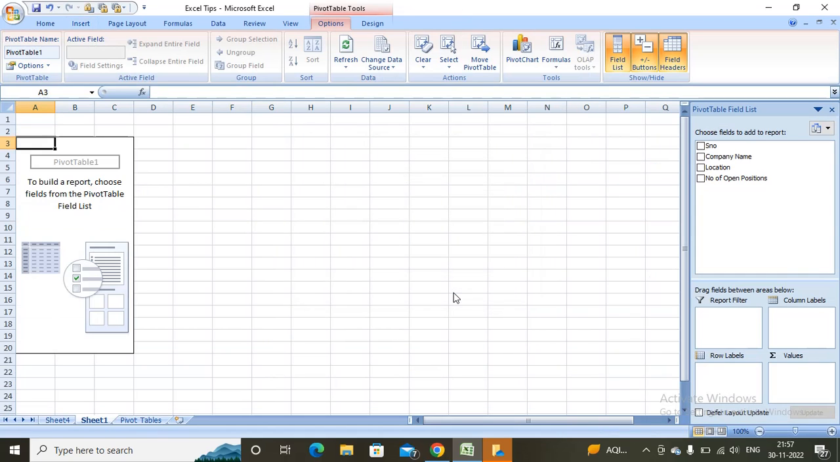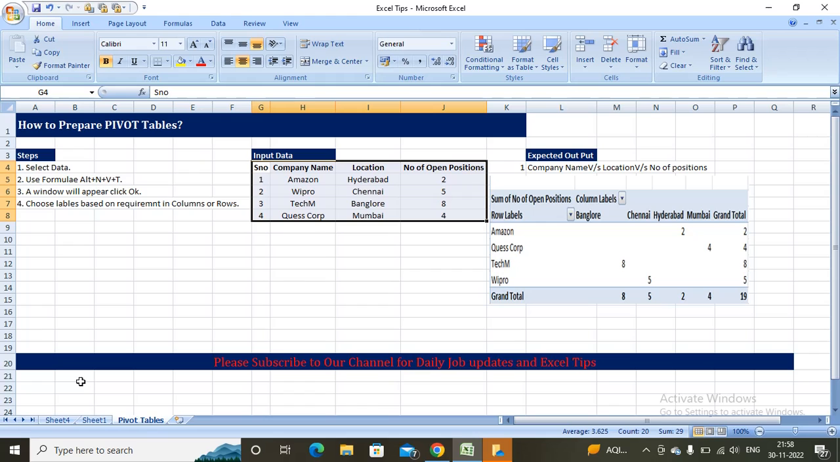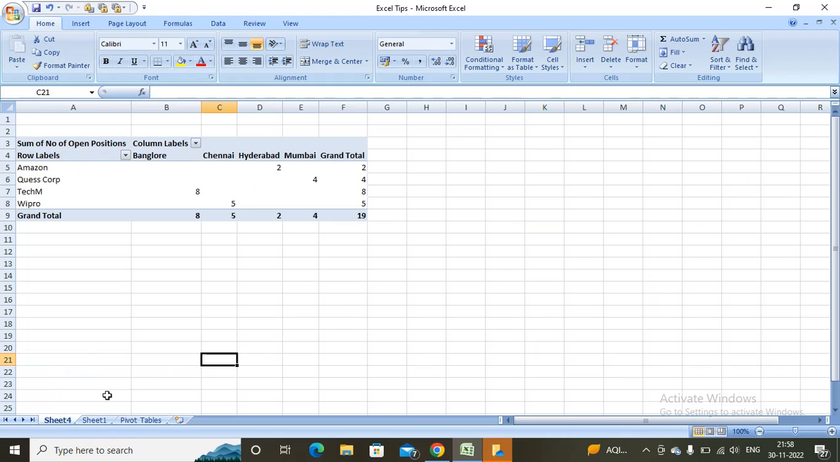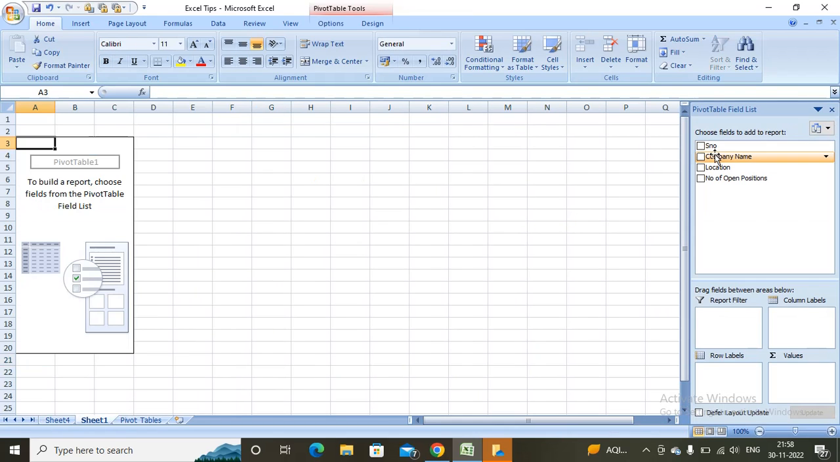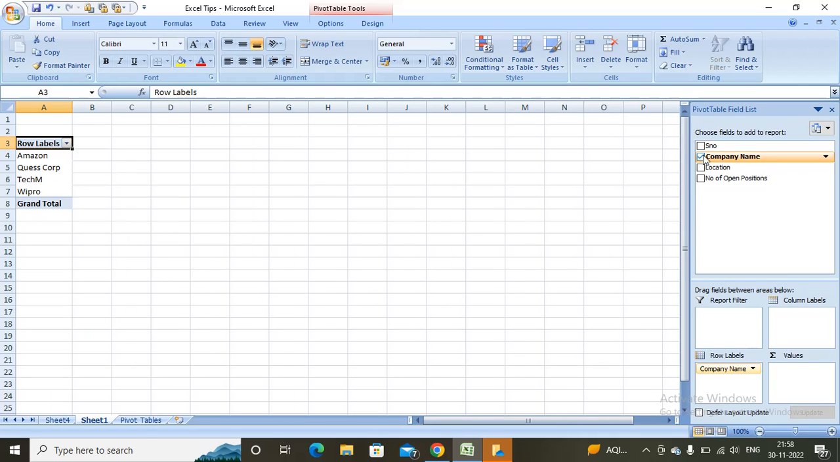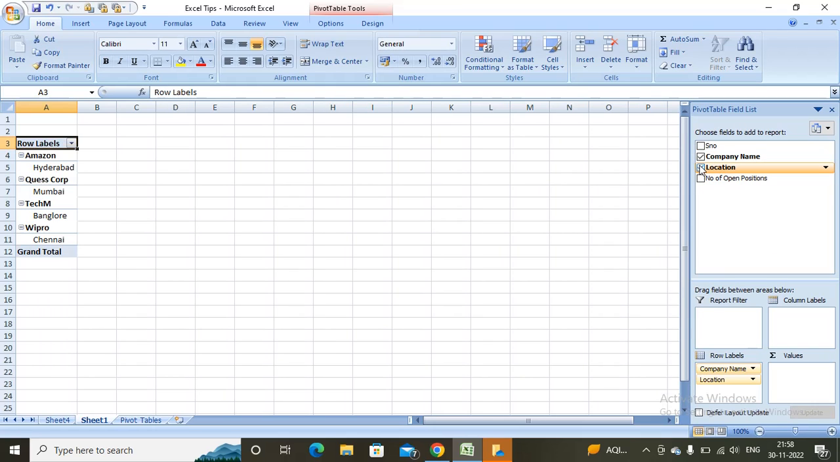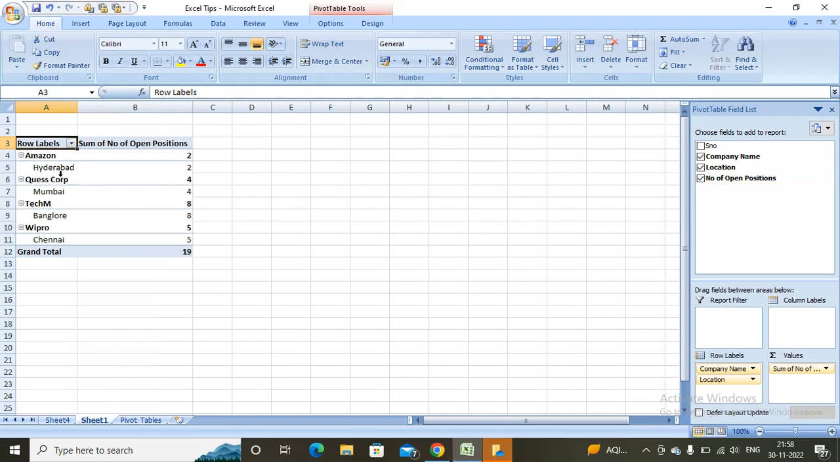So on the right side, you will get the pivot table field list. Whatever the column names are, they will come here. If you have 10 columns, then all of them will come here. Let me show you. If you want to visualize the company, if you select like this, it will come like this: company name, location, and number of open positions. This doesn't look good, right? So you can select location here.